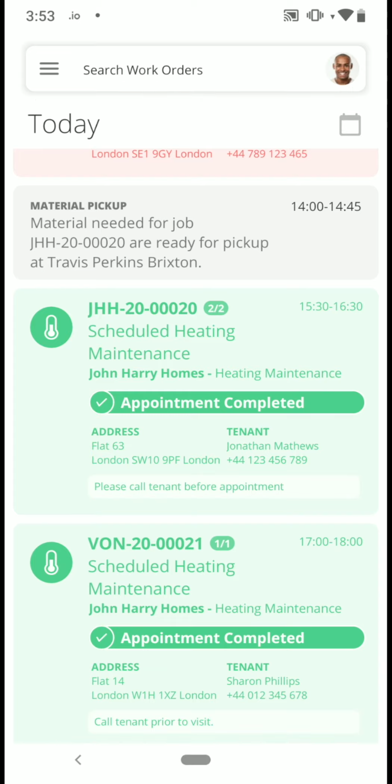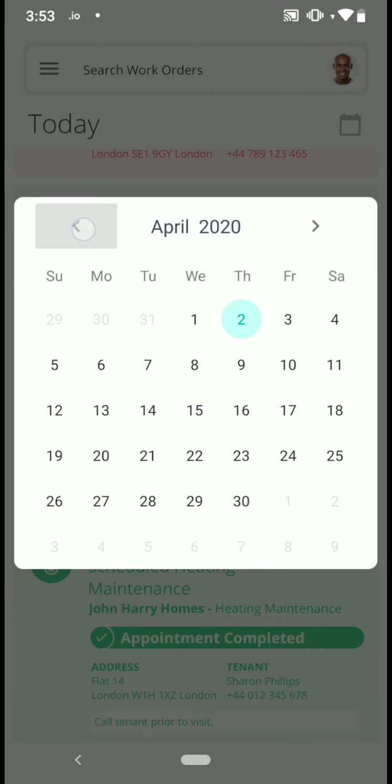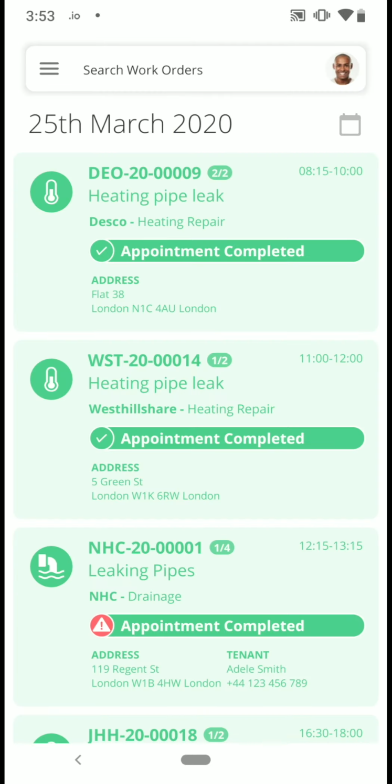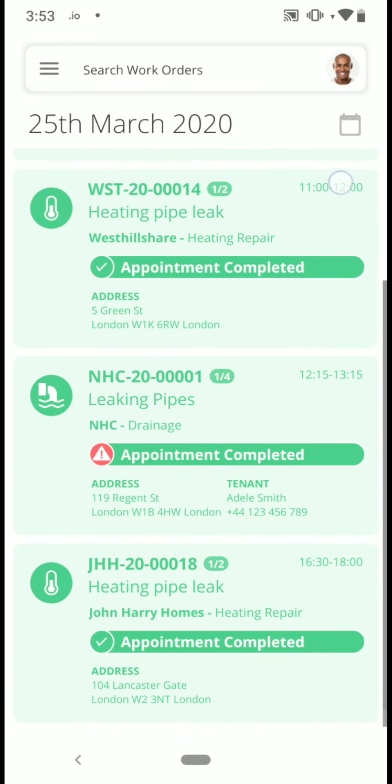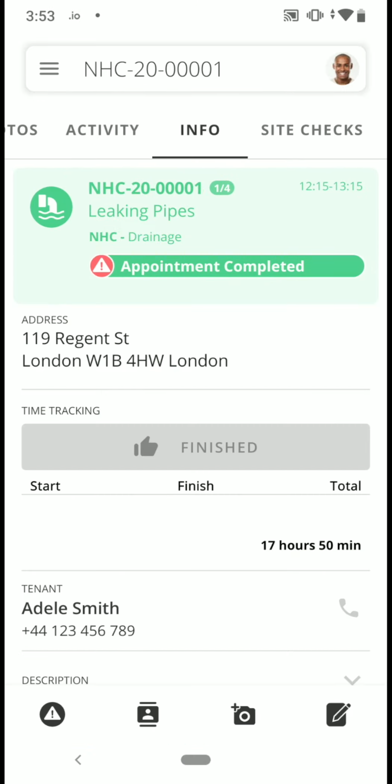What else can we do in the mobile app? We can also check work that we're going to do on future dates, or even go back and see work that we did on past days. So I can see here on the 25th of March, those are the jobs I did. And we can also access those jobs and see the information about them.